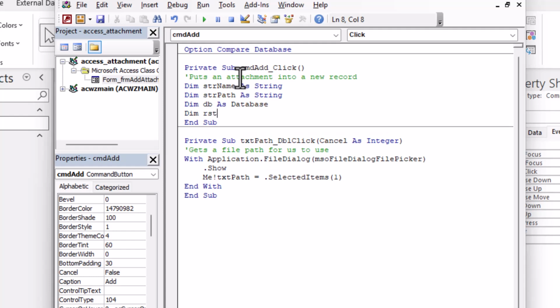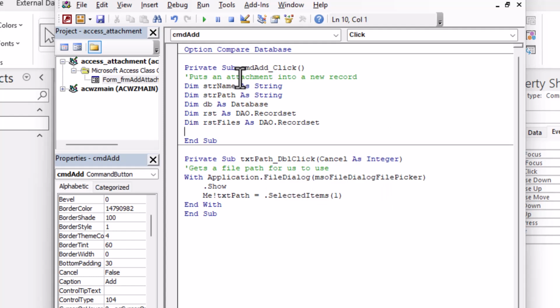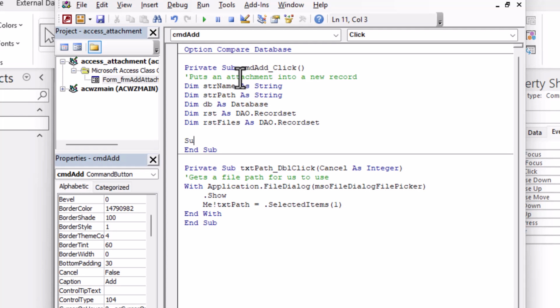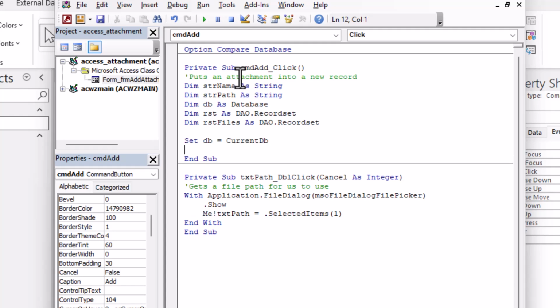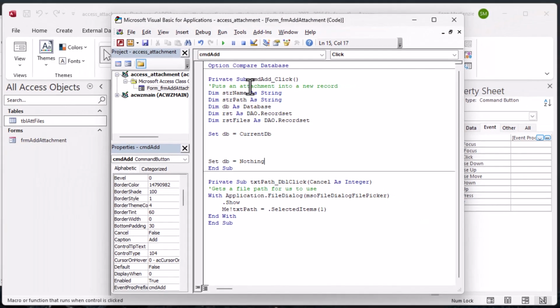We'll create a name variable as a string. We'll do a path variable for the path, and we are going to use a DB reference to the database there, and we'll do a record set variable and a record set for files variable, which will also be a DAO.Recordset, and we'll set that database to our current database. That just makes it nice and easy, kind of as a reference variable there, and we are good to go.